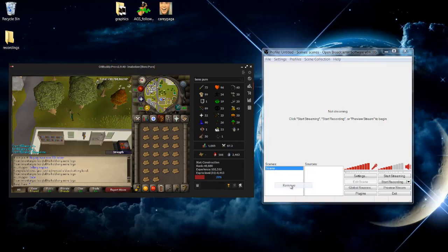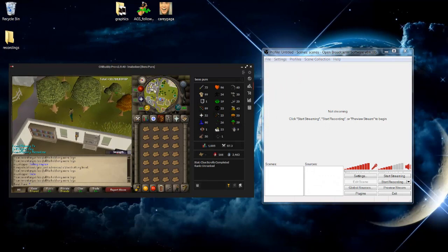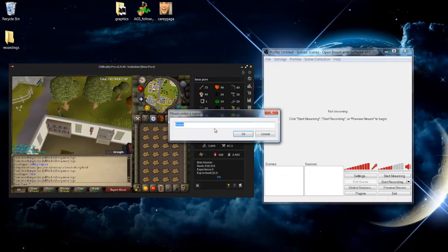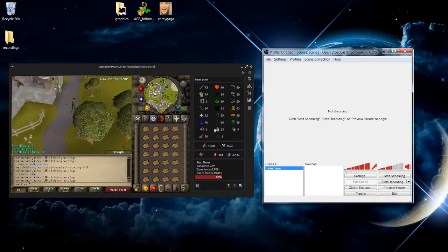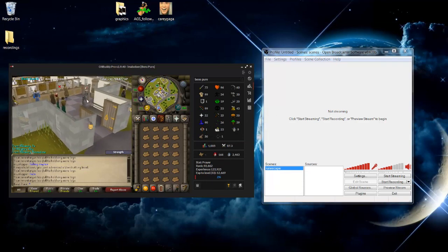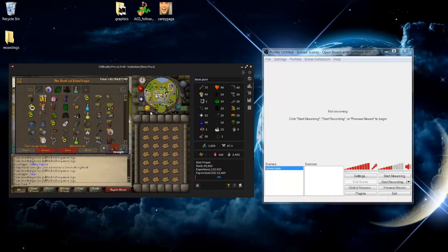I mean, why are you broadcasting if you don't want to broadcast anything? That makes no sense. So we want to be broadcasting RuneScape. So for this, we're going to hit add scene, and we're going to call this RuneScape just for my ease. So we've got the first scene added as RuneScape, but obviously we're going to need to capture RuneScape.